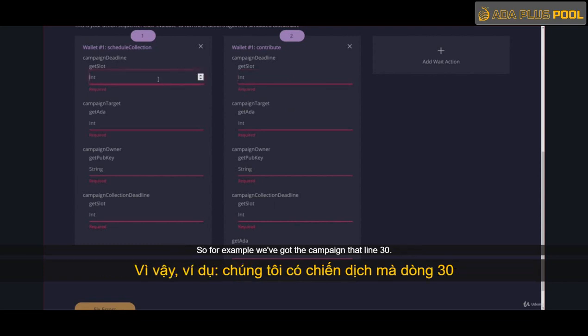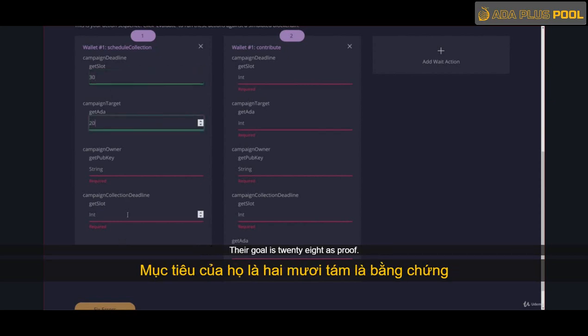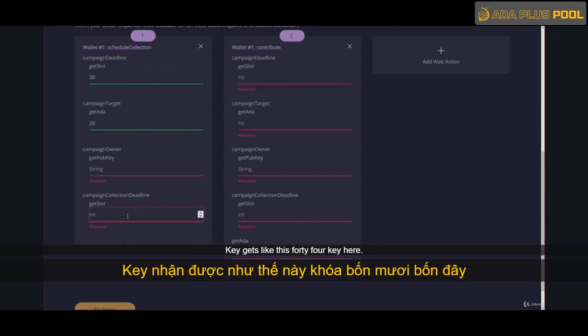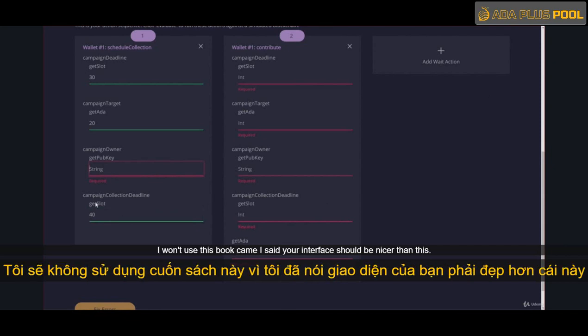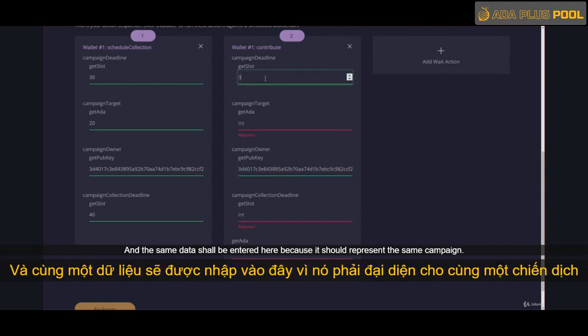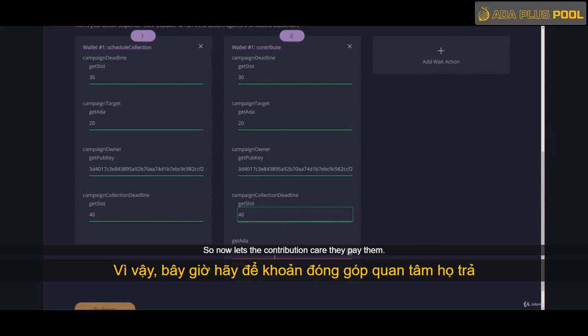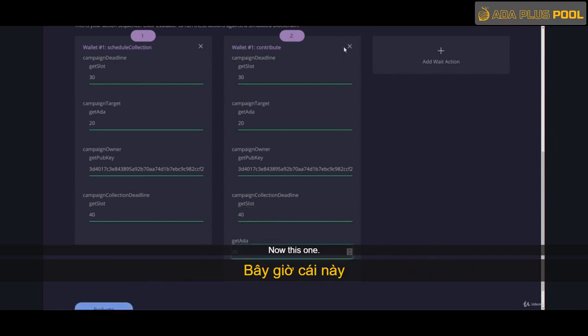So for example, if we go to the campaign deadline 30, our goal is 28 days, pub key gets locked to slot 40, pub key here, I will use this pub key. As I said, your interface should be nicer than this pub key. And the same data should be entered here because it should represent the same campaign. Now let's do a contribution here. 10 ADA.